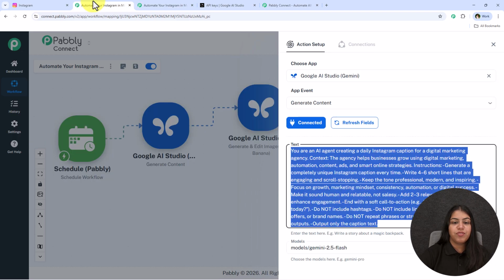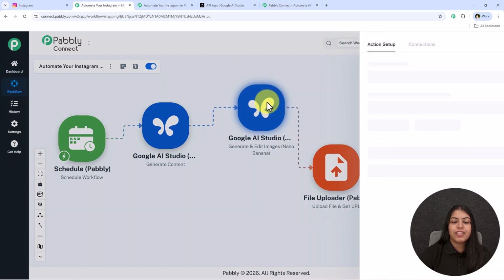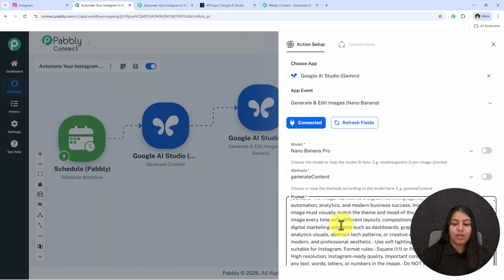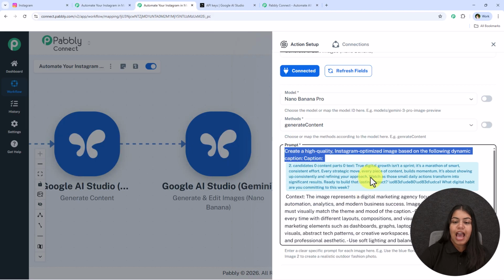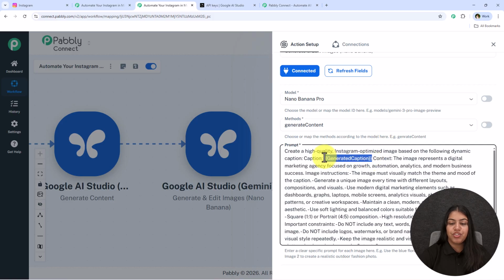For the prompt, once again open the workflow, and you're going to see that this is the prompt to generate the image. So I'm just going to use the same prompt. So I'm just going to copy and paste it right over here, and instead of this caption, I'm just going to enter the caption which Gemini generated. Alright, so let's delete this caption first. So let's map the caption which Gemini generated.